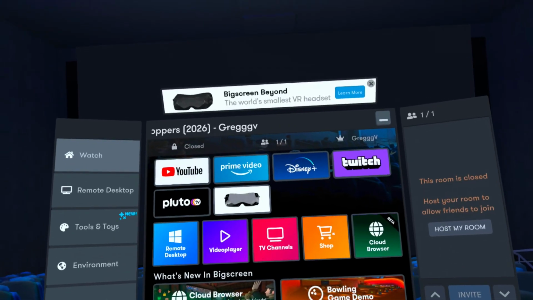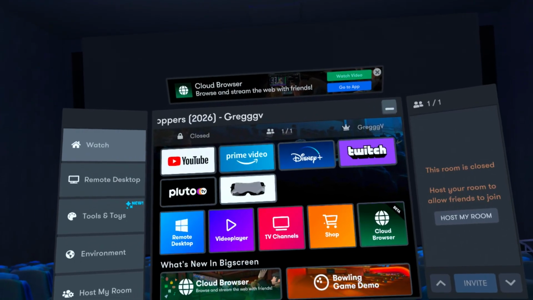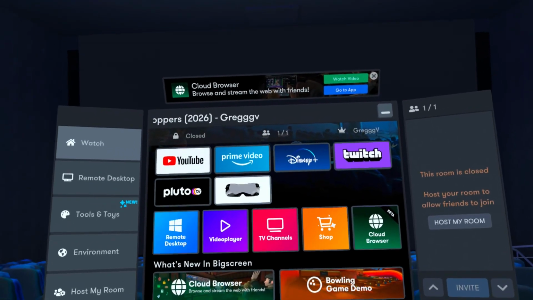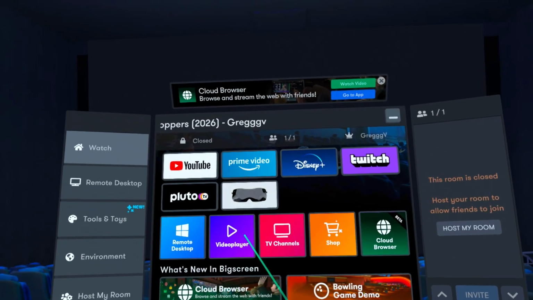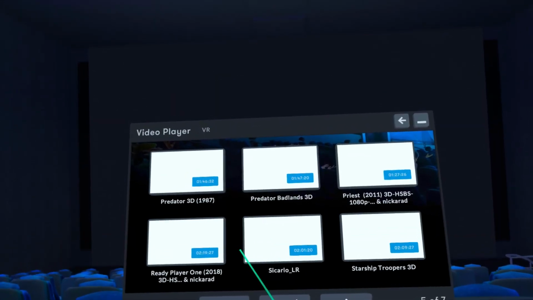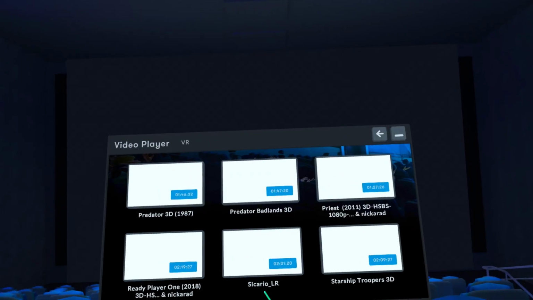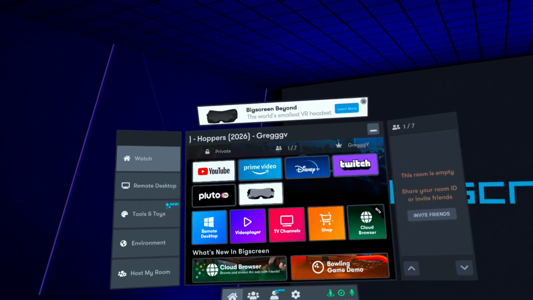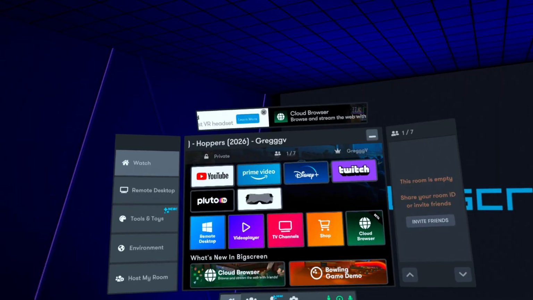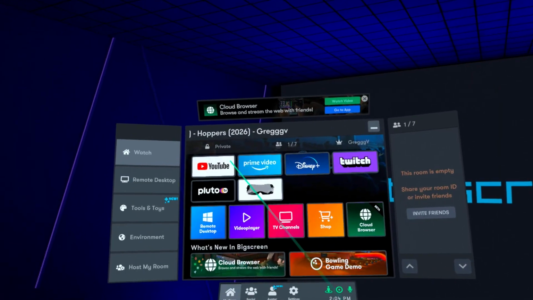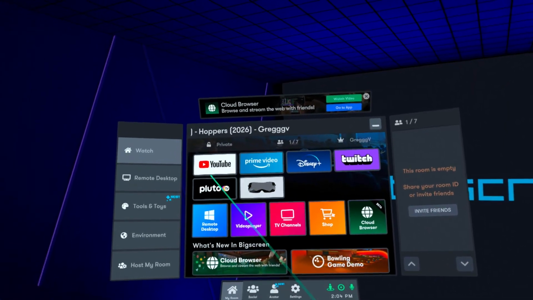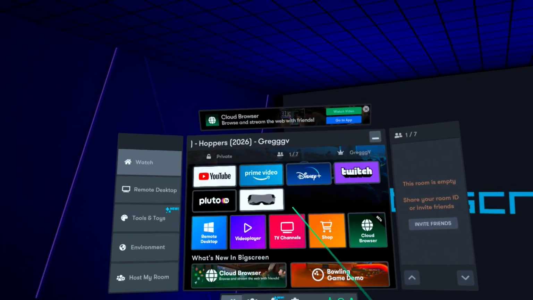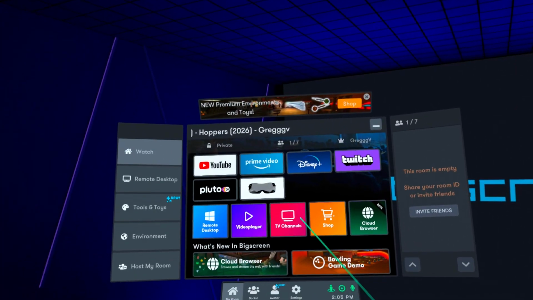Now there are a few different ways to watch content in Bigscreen. One way is if you have local files that you want to watch, say by yourself, you can go from the main menu to video player. And from here, you can choose one of your movies. Another easy way to watch content quickly is to go into your main menu and look across the top here. And you can see you can watch YouTube videos, Prime Video, Disney+, Twitch, Pluto TV, and there are other options also in the TV channels.